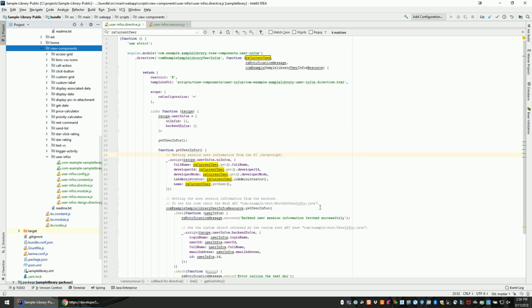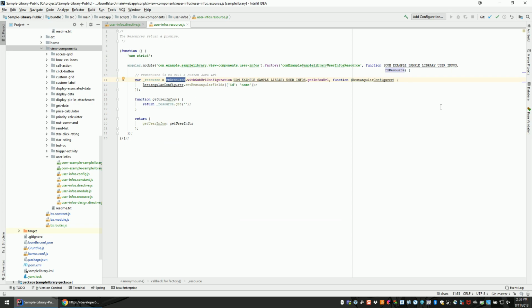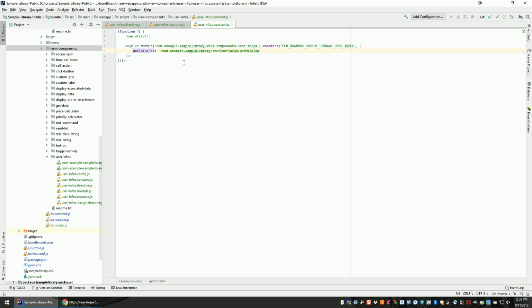If you don't want to do it, you can just use Rx resource. With Rx resource, what you really need to do is just instantiate it and give it the URL. For example, the URL for my REST API is com example sample library REST user info get my info.